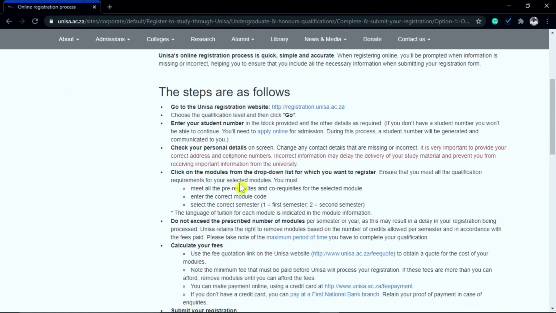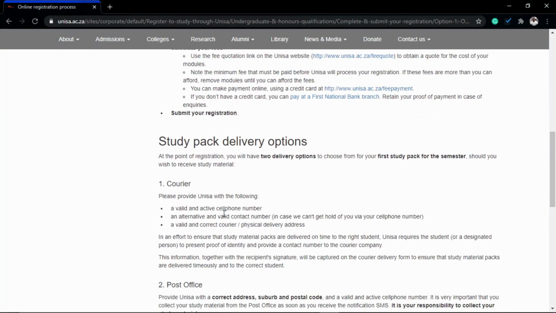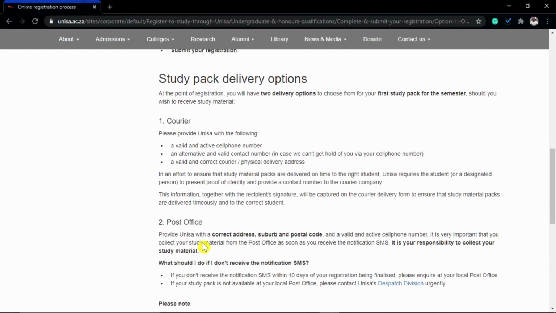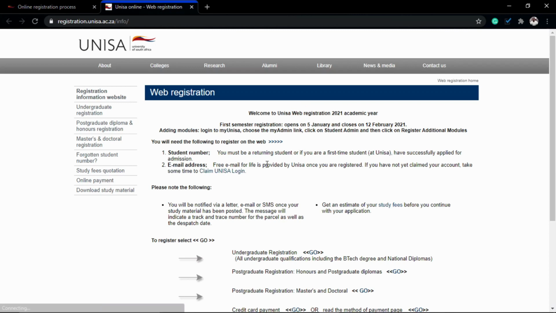You come here. You can read all this information if you want, just to make sure that you're on the same page. You have all about the career, postal address and so on. Then you go to register, go to this website.